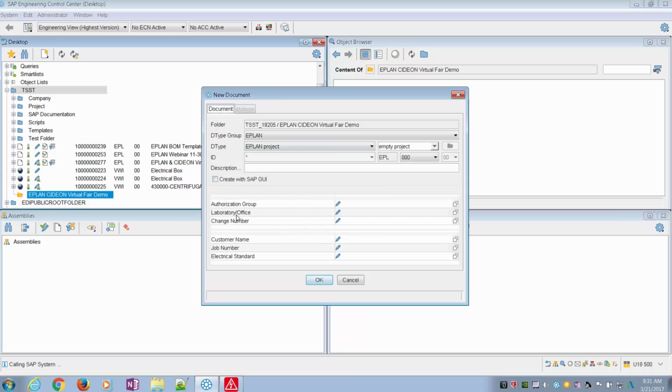When you right-click and go to New Document, you will see this pop-up window. Within this pop-up window, you will be able to see it's going to be an Eplan project. It's coming from a template file, an empty project template file, but I also have the ability to browse for a file in my directory. I'm going to also give this a name as well.